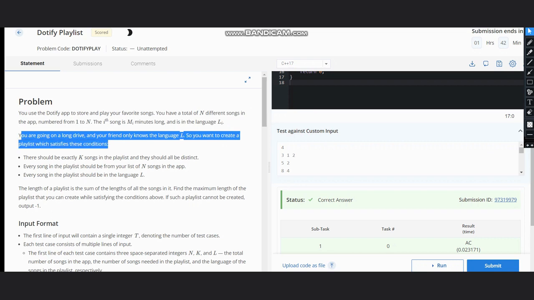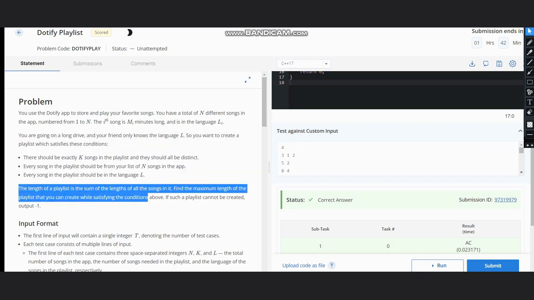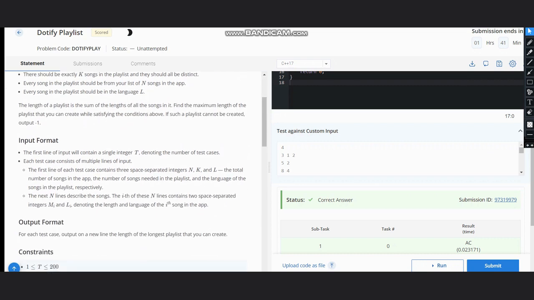So you want to create a playlist which satisfies these conditions. There should be exactly K songs in the playlist and they should all be distinct. Every song should be from the list of N songs in the app. Every song should be of language L. The length of the playlist is the sum of the lengths of all songs in it. We need to find the maximum length of the playlist that we can create while satisfying the conditions above. If such a playlist cannot be created, we need to output minus 1.